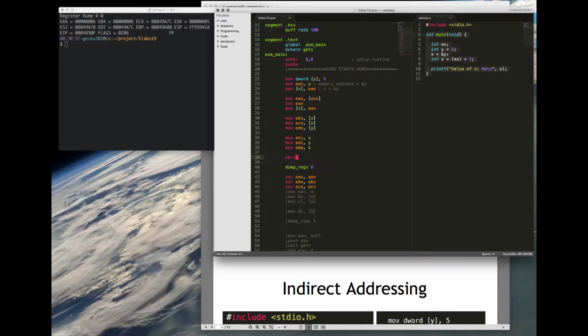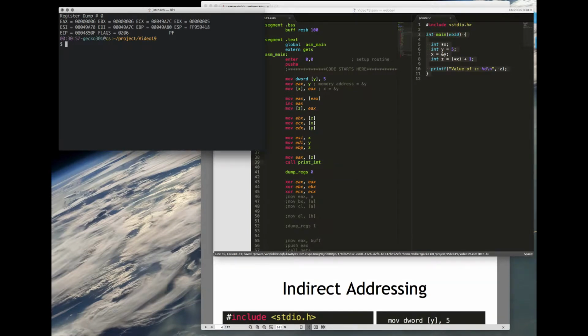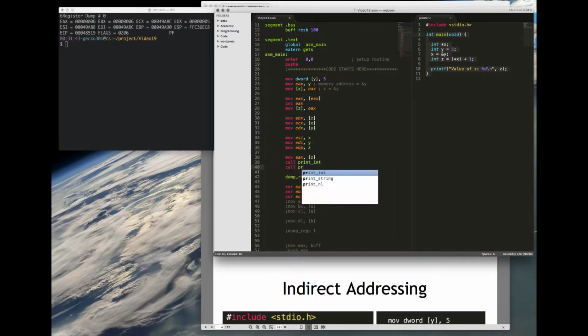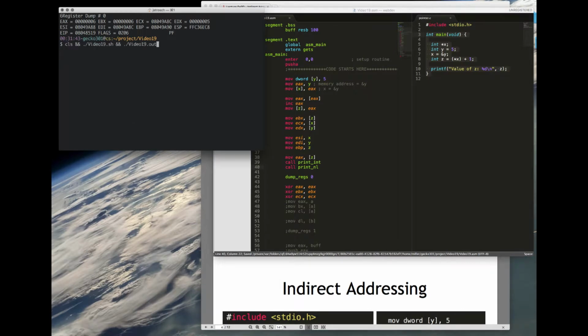I didn't even think about that, but we can move into EAX the value of Z, and then we can call the print routine. So we'll go ahead and do that as well, just to make sure that we get something pretty similar here. Let's call print new line as well. Okay, there we go. So there's our value 6.